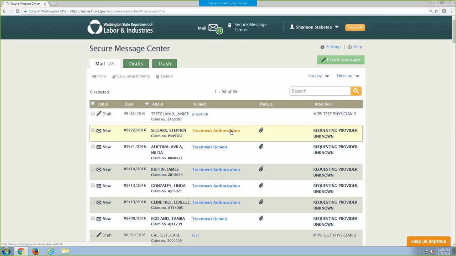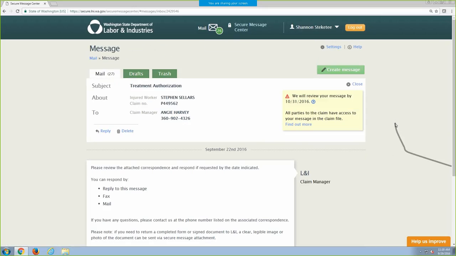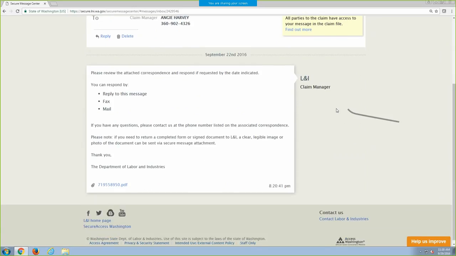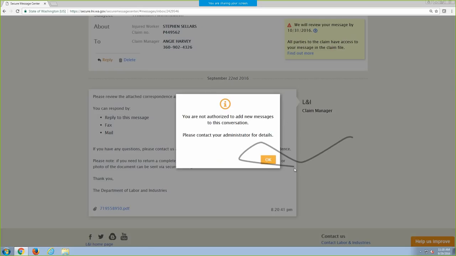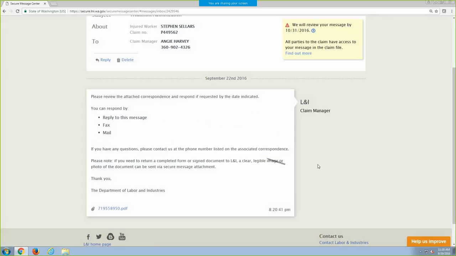So this is something that would typically come via e-correspondence. And if I click on the reply icon here, it looks like I'm not set up to send messages for this provider. But typically if I clicked on that reply icon, it would bring up a compose screen and I could send a message in response for this provider or for this piece of e-correspondence.